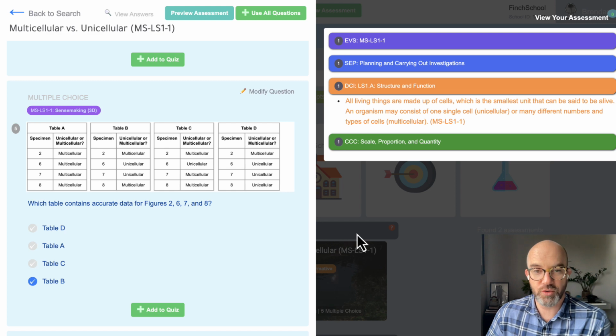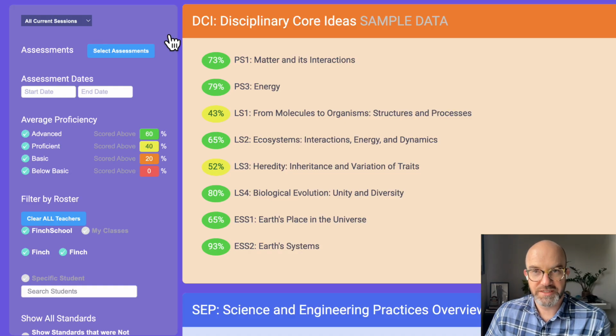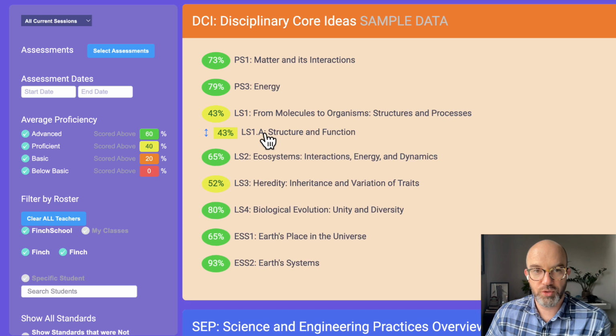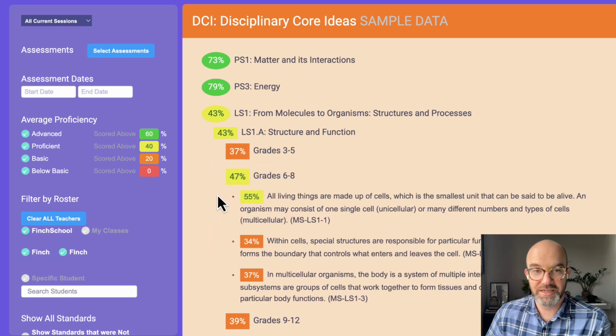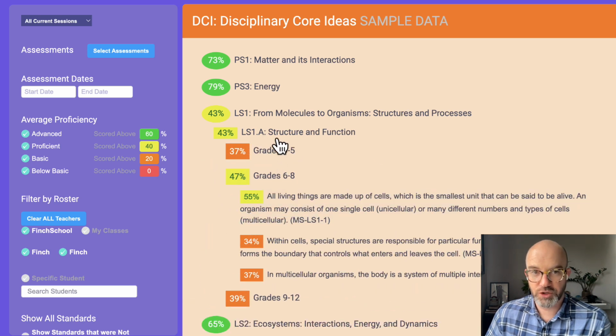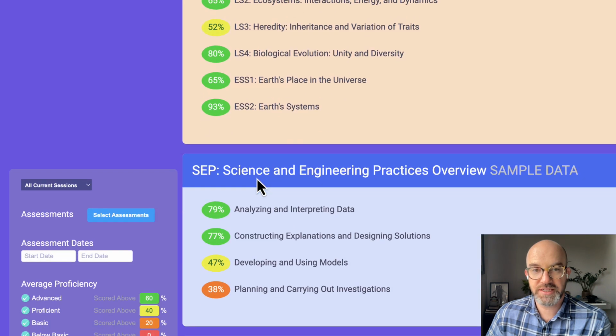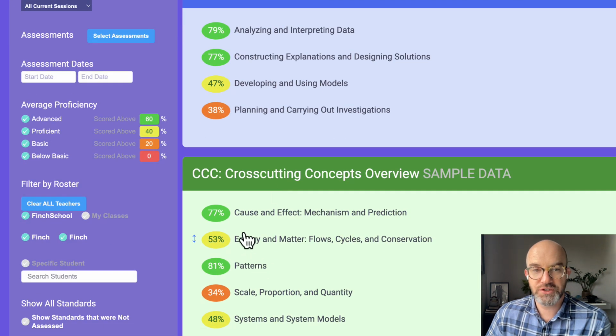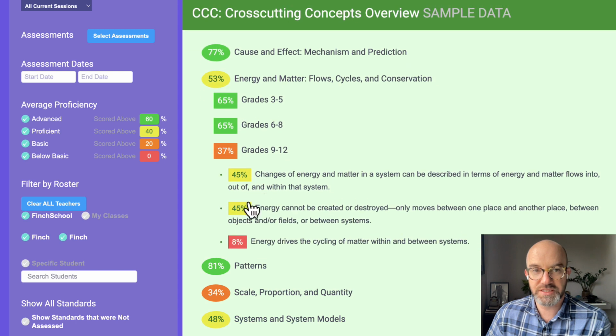Every single standard on InnerOrbit has one of these scaffolded formative assessments. These assessments are designed to deliver data that can be helpful for informing instruction. The DCI questions will pour into the parts of the DCI that we've assessed. The questions that are tagged with a cross-cutting concept or an SEP will feed into these buckets of these standards.